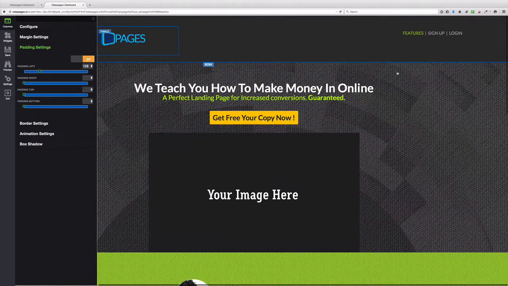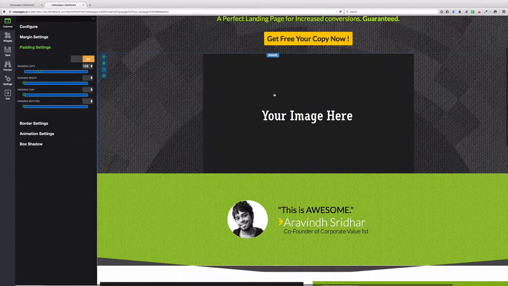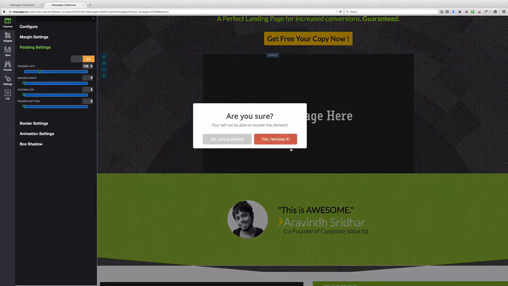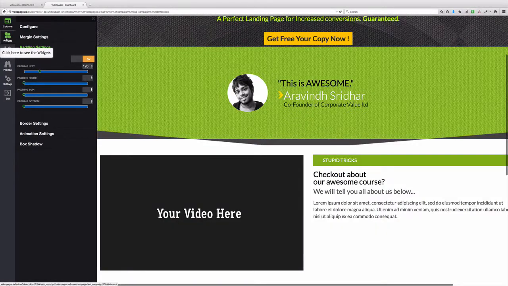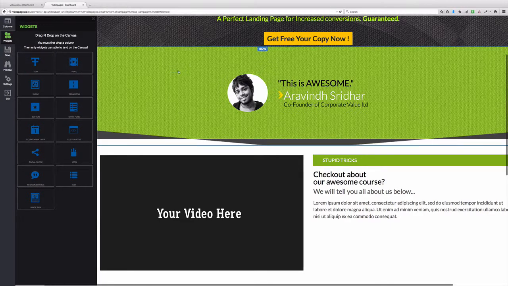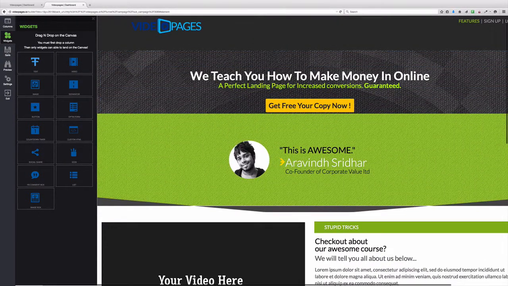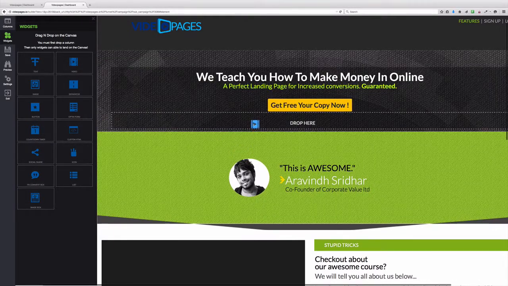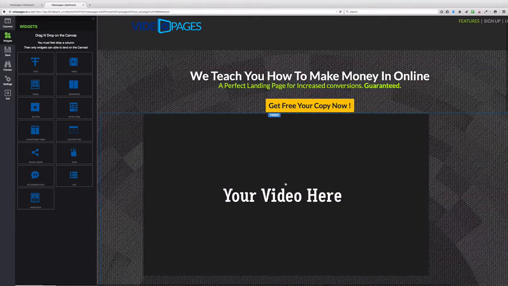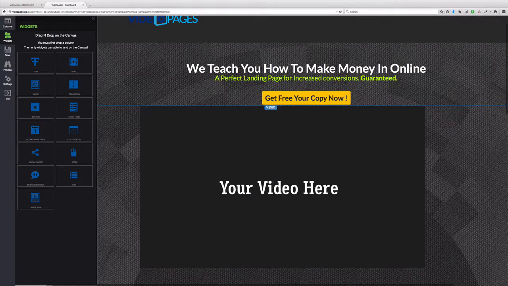Now, basically everything like that is drag and drop. Right here's the image. Let's say I don't want to put an image there, and I actually want to put something different right there. All I have to do is click this widgets button, and you can see I could add text, video, countdown timer, all that good stuff. So let's say I want to go ahead and throw a video in there. All I have to do is drop that video right there, and now I have my video right there.